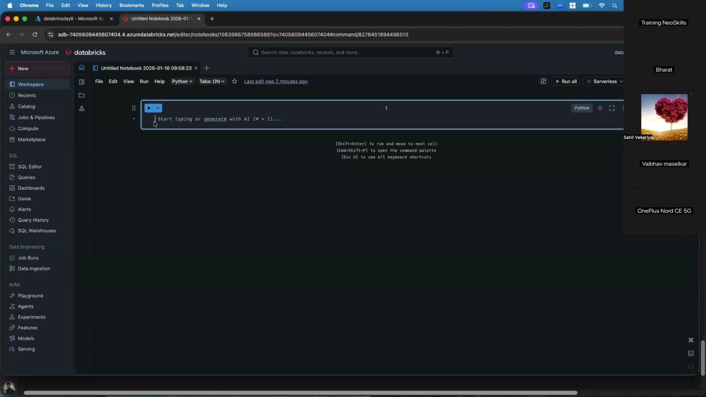Now to add this code, you need to attach your cluster first. Without a cluster, you can't run your notebook. Notebook means whatever you want, your scripts and everything. If you want to manipulate your data, convert that data, or join it, something like that, whatever you want, you can just write it over here.